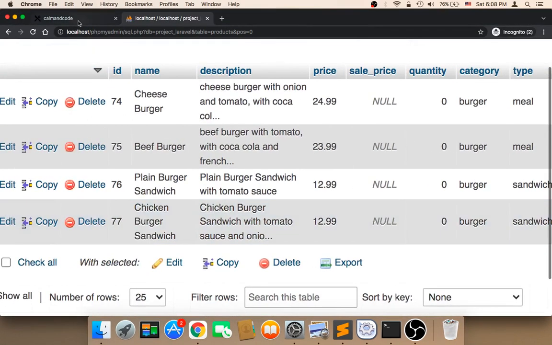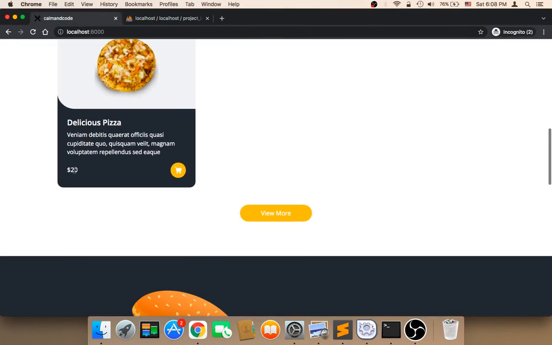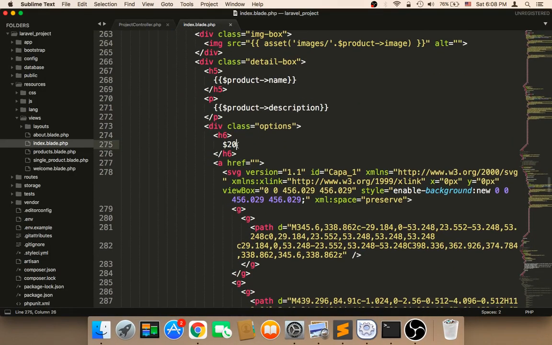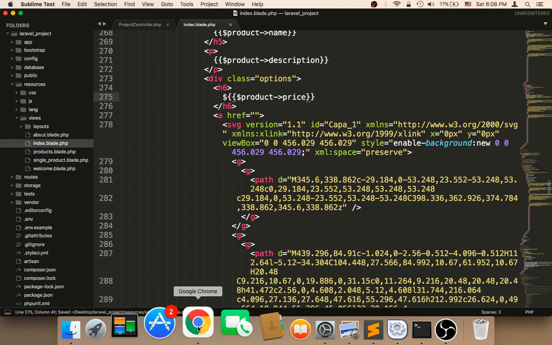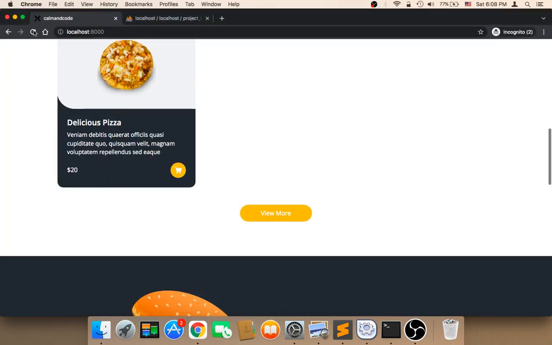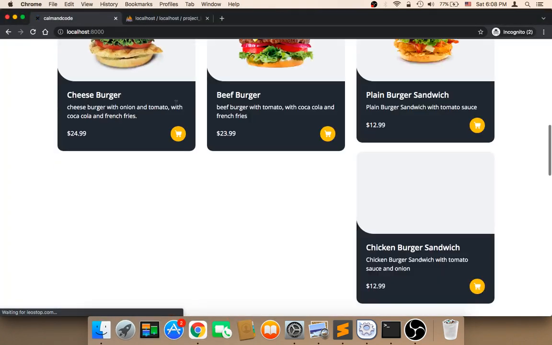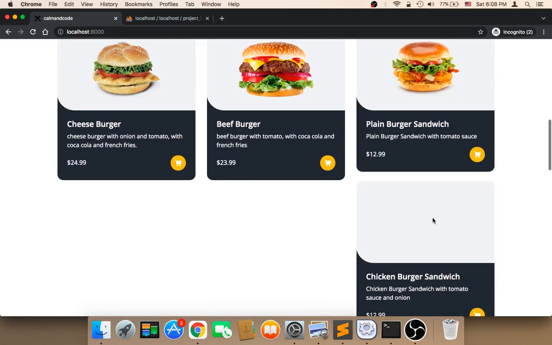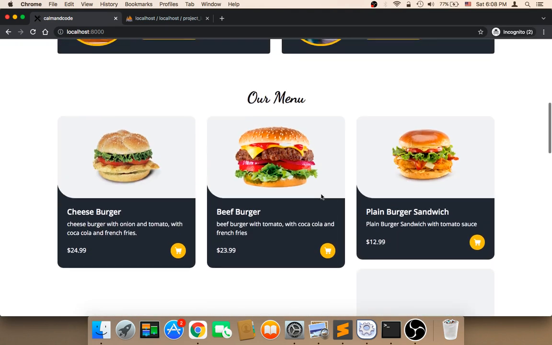And we need also to display the price. The price is being displayed here. So for the price, we need to say double curly braces, and then $product->price. And we are done with this. Let me save, and let me head on over to the browser and refresh. And if I refresh, guess what? We have now 1, 2, 3, 4. We have 4 products because I only have 4 products.